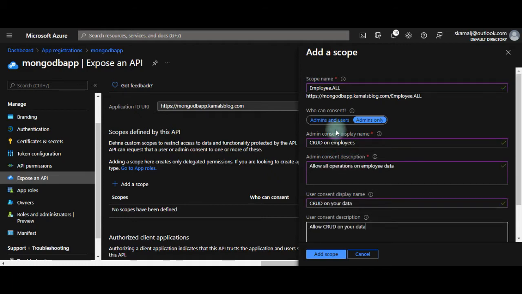Okay, so now in this one, the name is important, employees.all, because this is what our client app, which in our case is Postman, will send along with the request for token. The other fields you can fill with whatever you want, but these are mandatory fields. So we are saying we are allowing all operations, CRUD on employees, allow all operations on employee data and all that. So we add this scope.